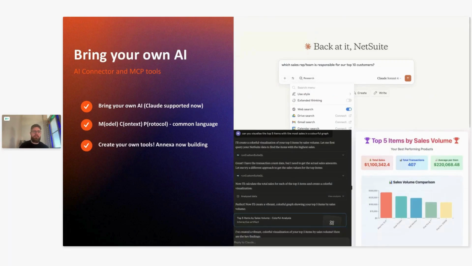NetSuite has released a new AI connector, and that's going to allow you to connect your NetSuite data directly to external AI services. Right now, this only works with Claude, but NetSuite is using something called Model Context Protocol, or MCP, which is basically a universal language for talking to AI services. The intention is to shortly be able to connect to all major services, anything that supports MCP.